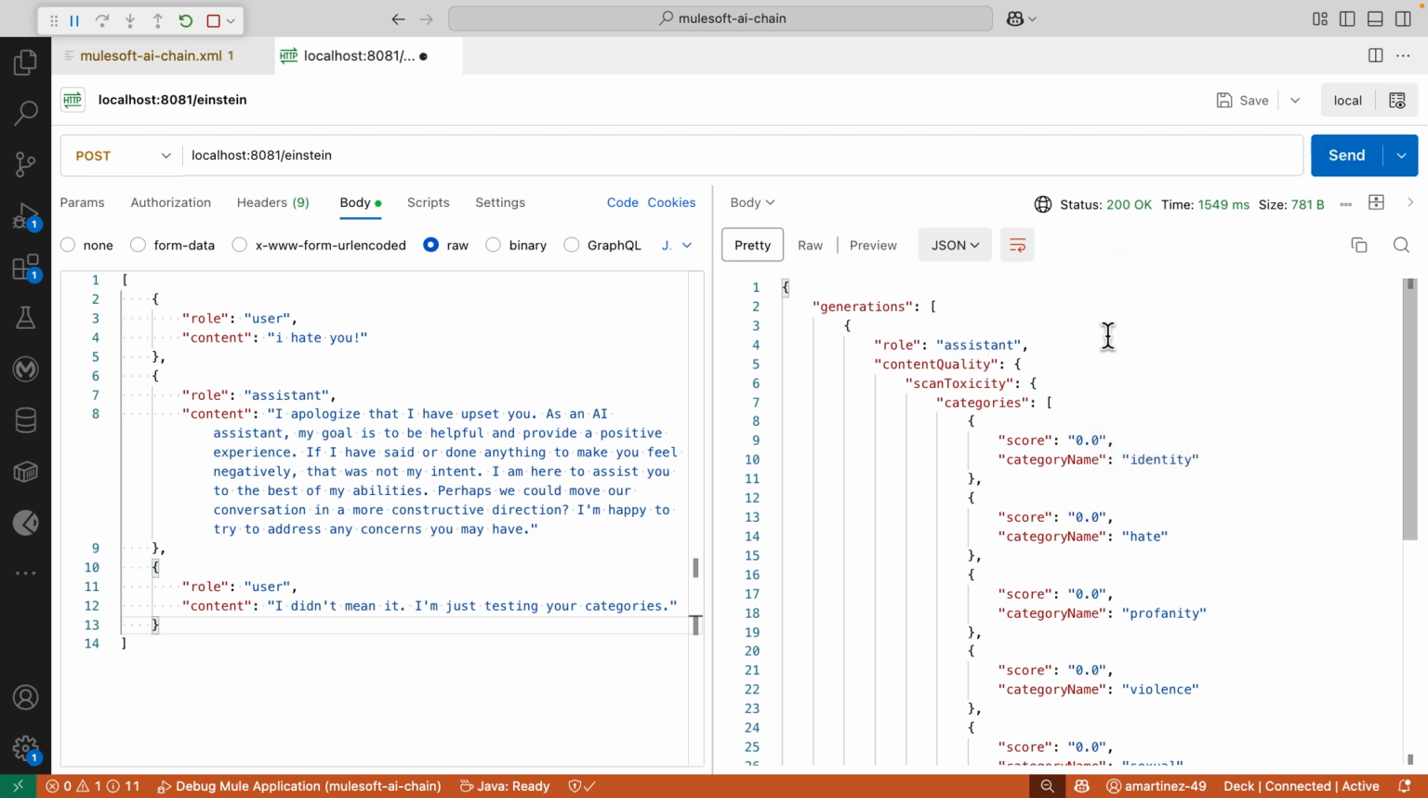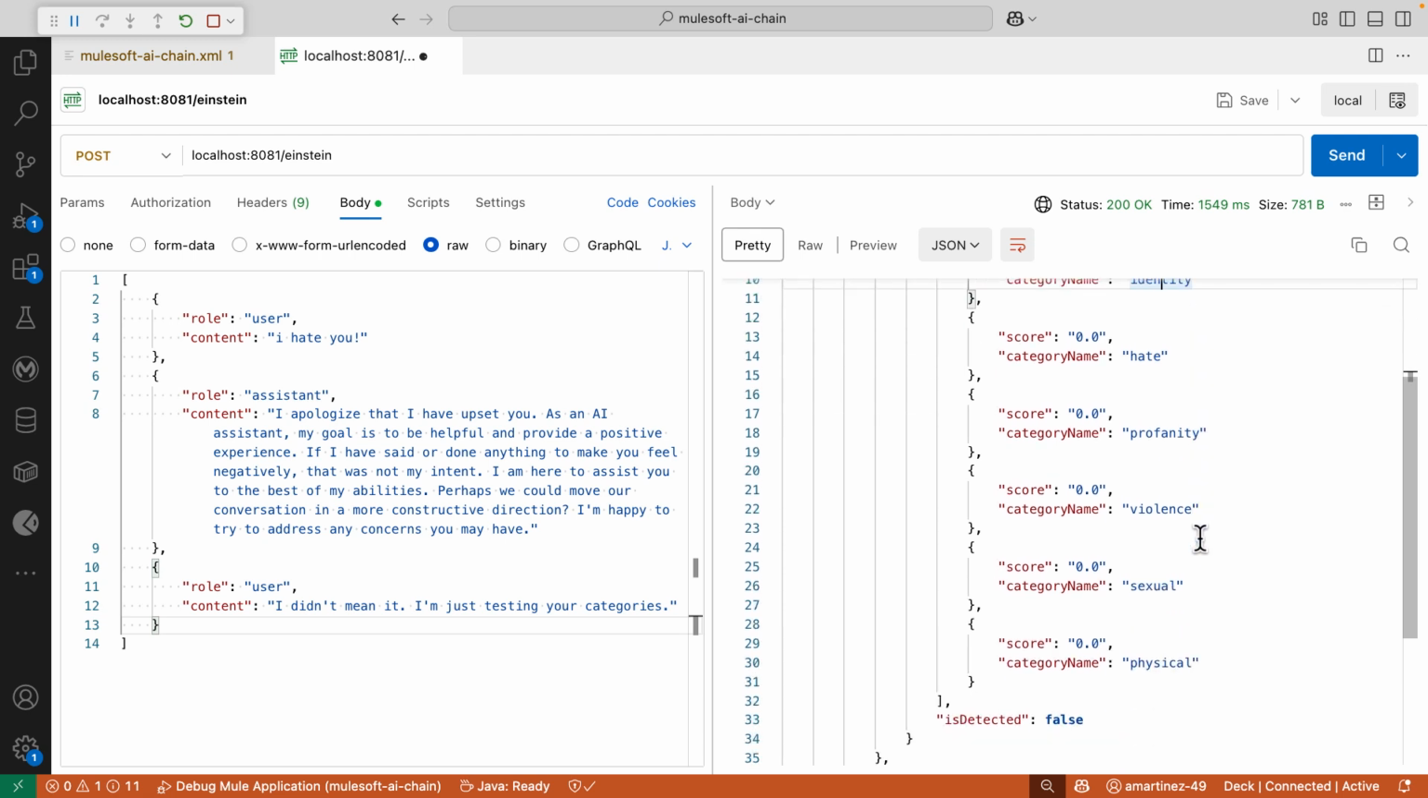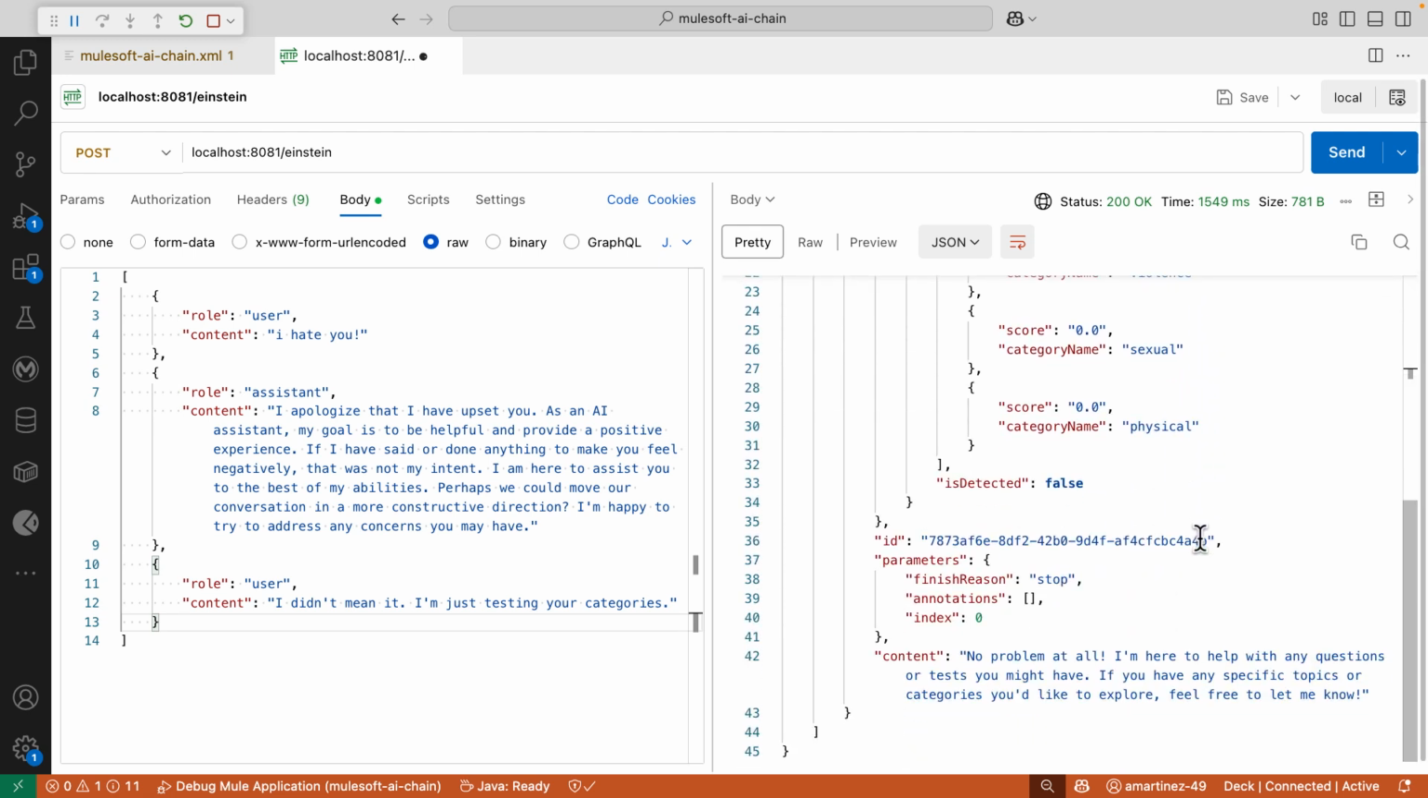In this case, we will receive more metadata, like the role, which is going to be the assistant, but we also can see some content quality, like scanning the toxicities in different categories, like identity, hate, profanity, violence, and so on. In this case, it didn't detect any toxicity, because our last message said I didn't mean it, even though our first message clearly is toxic.